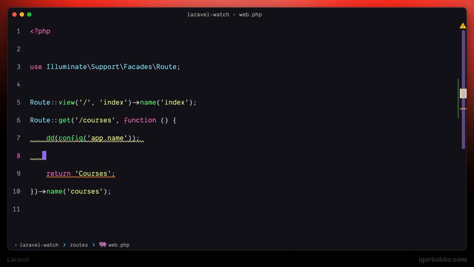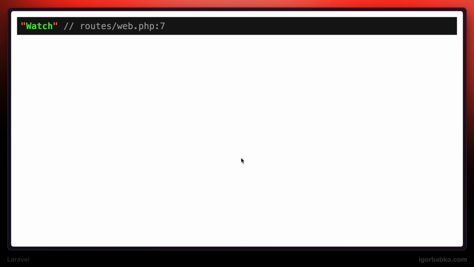So, as a reminder, this helper is going to print out the value that we are passing inside of it, and then it stops script execution so that anything that comes after will not be executed. And in a browser, we're not only seeing the value that we have just printed, but also the file and the line number where we have used that helper.